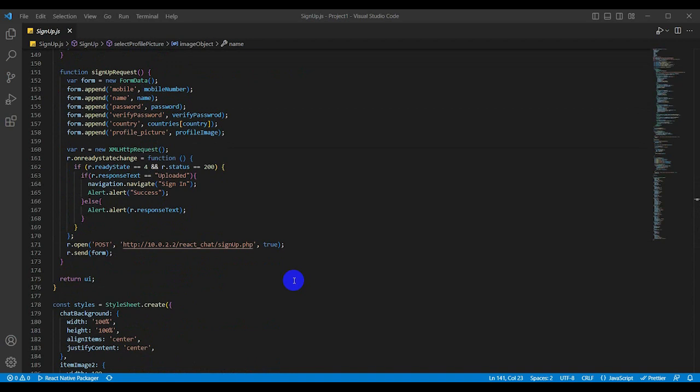Next, we have the signup request function on press of signup. When the function is called, a form will be created and the data in the input fields will be added to the form. After that, the form will be sent to our signup.php file.